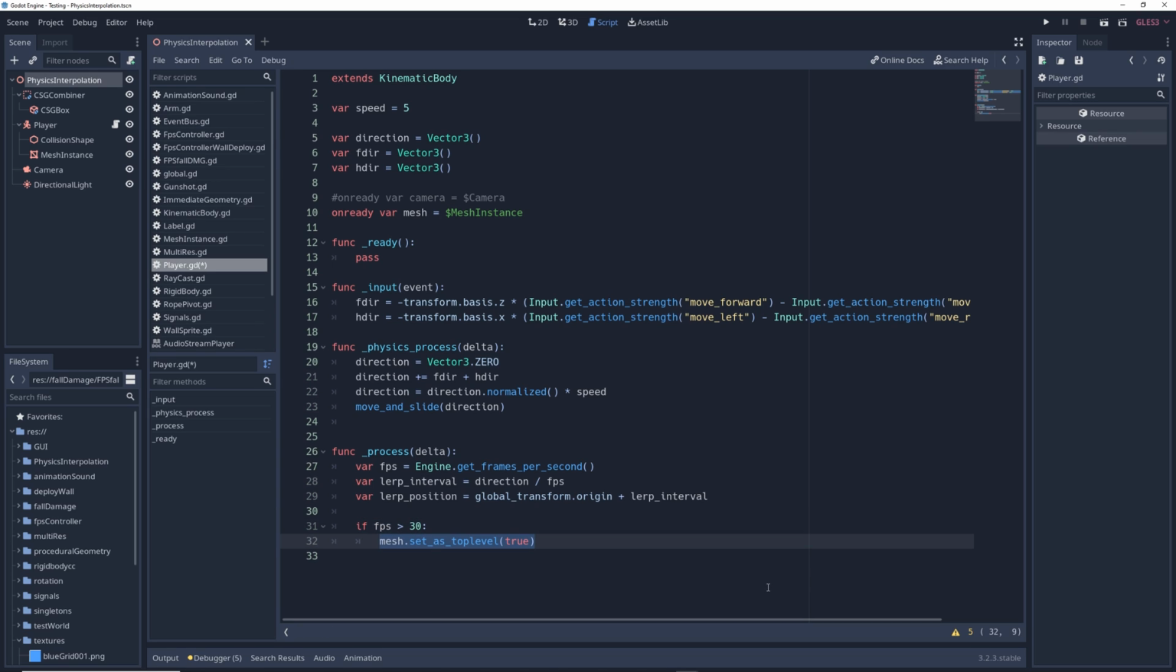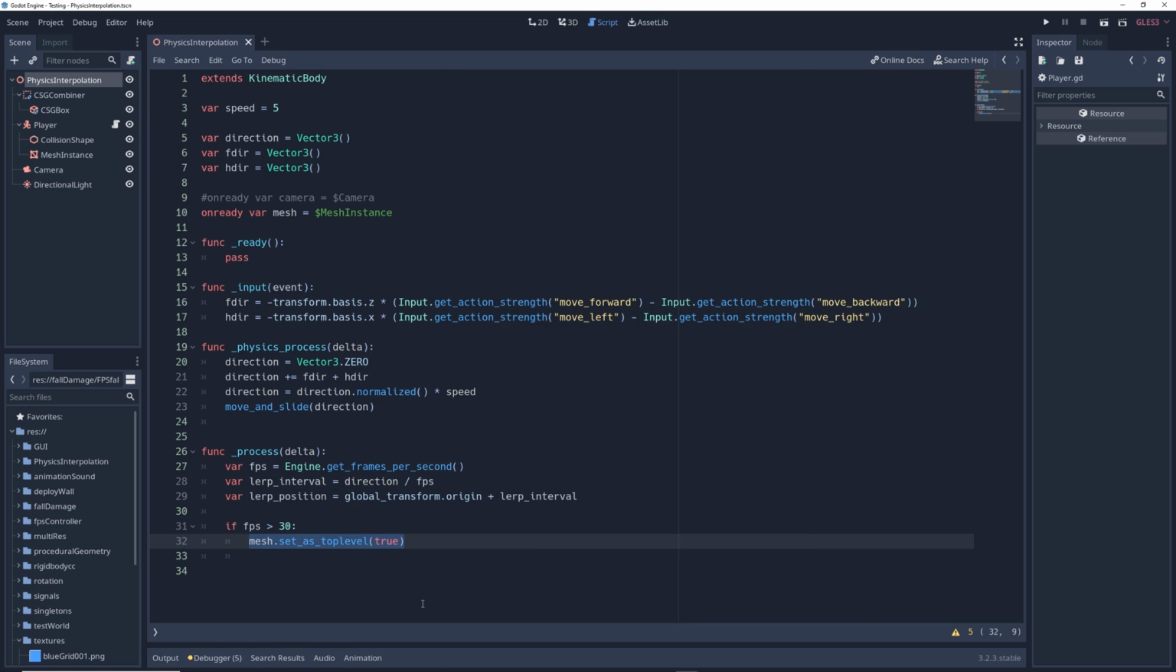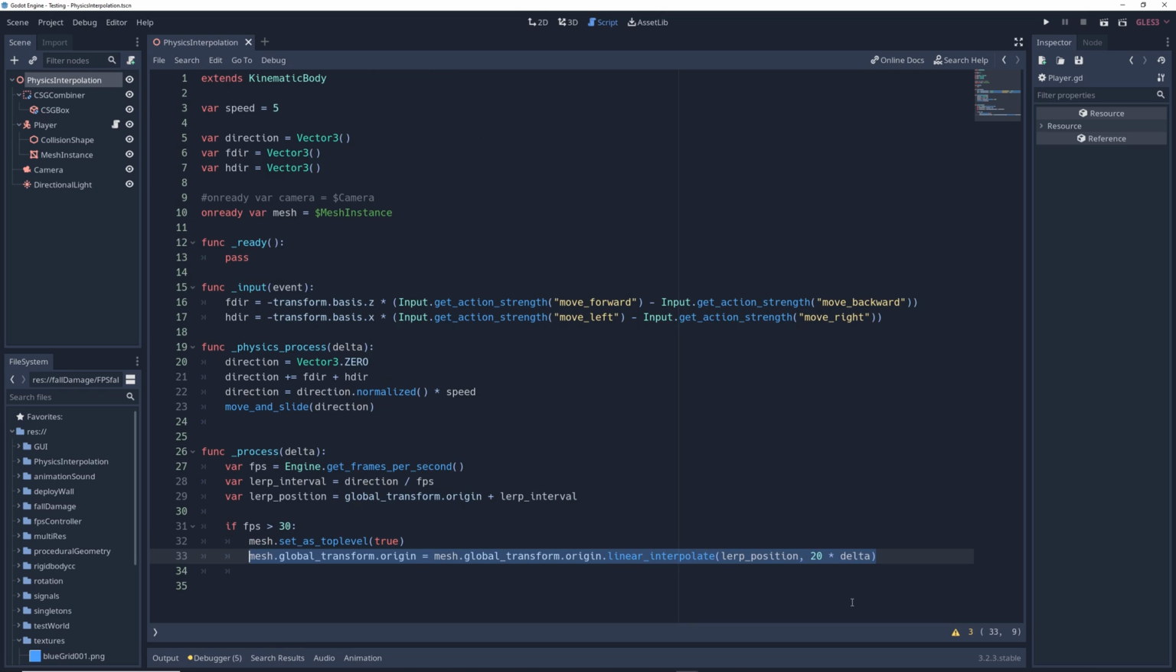Then we'll write mesh.set_as_toplevel(true), and then I'm going to expand this window since the next line is kind of long, and we're going to write mesh.global_transform.origin equals mesh.global_transform.origin.linear_interpolate(lerp_position, 20 * delta).